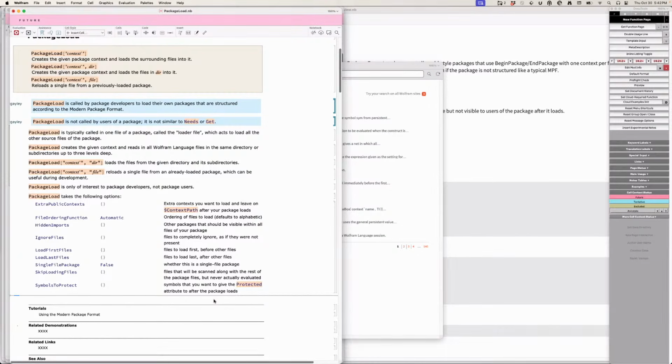Okay, so let's look at these things, if they're keys. God, extra public contexts. No one should ever use this. Okay, it's evil. And let's not have it. But if we don't have it, we take away a feature of begin package, right? This is like the second argument of begin package. Okay. Which is evil.